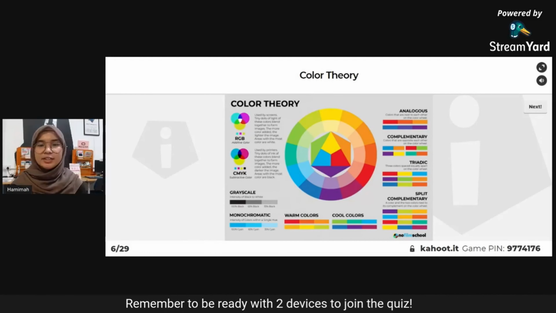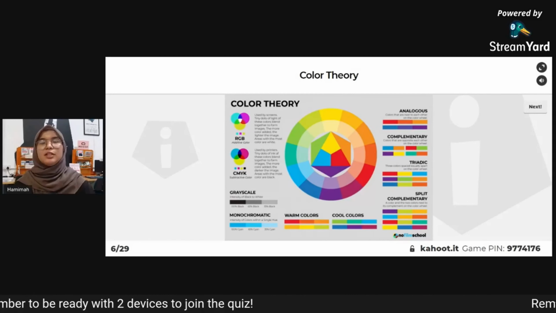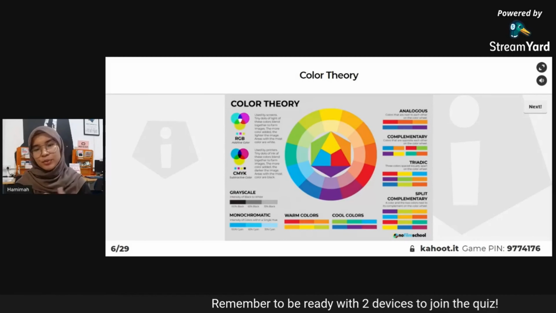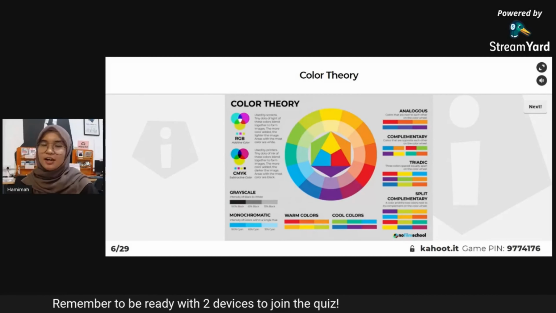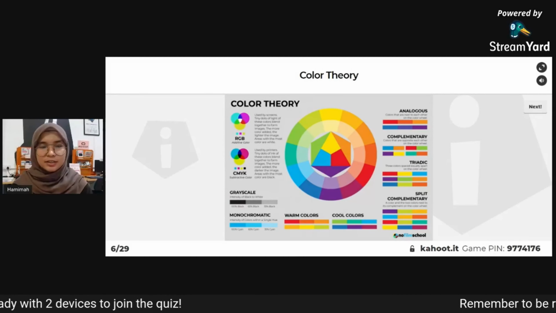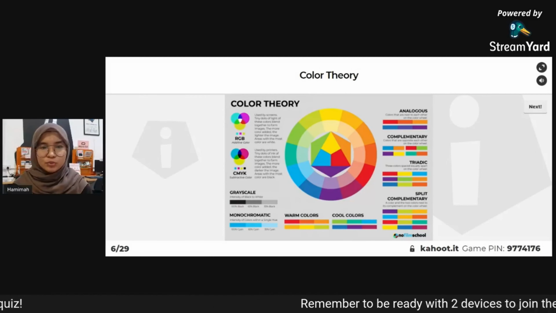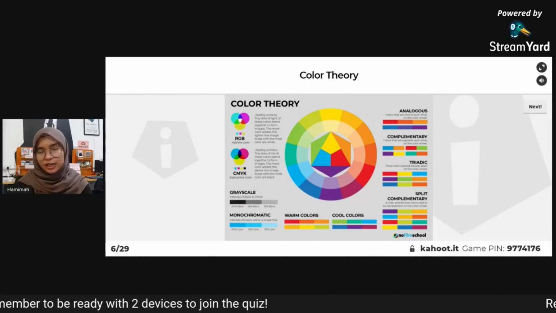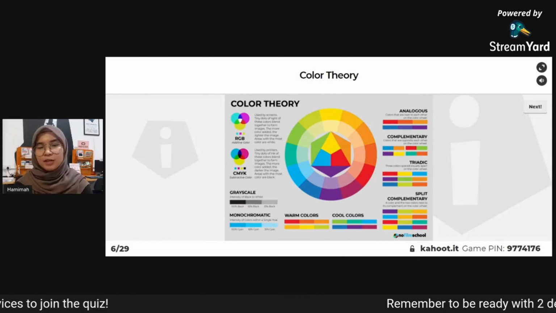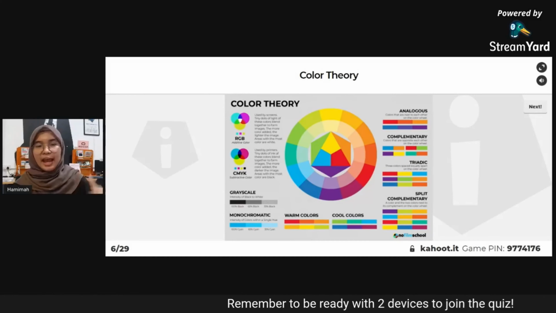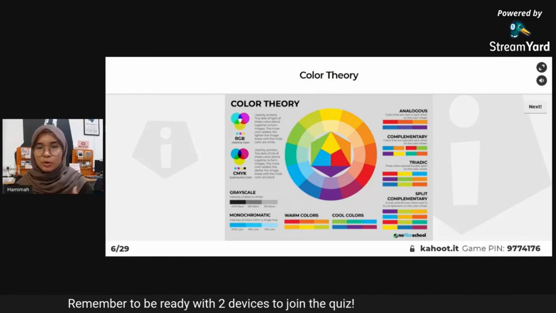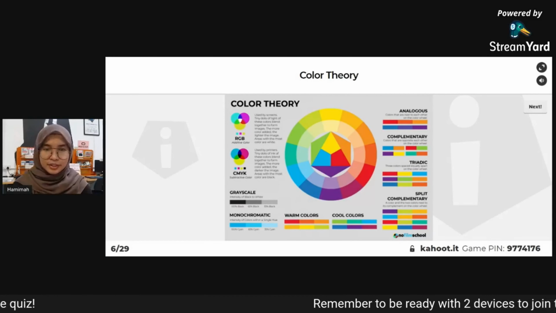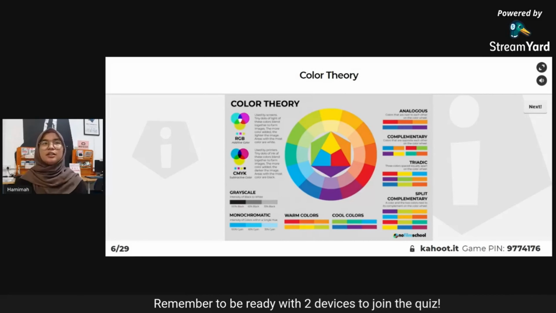The second one is complementary colors. Complementary basically means contrast, or opposite of each other. Based on the color wheel, one example of complementary colors would be orange and blue. An easy way to find complementary colors is to draw a straight line across the color wheel. Where the line begins and where it ends will be your two complementary colors. Next one will be triadic colors. Triadic: tri means three.